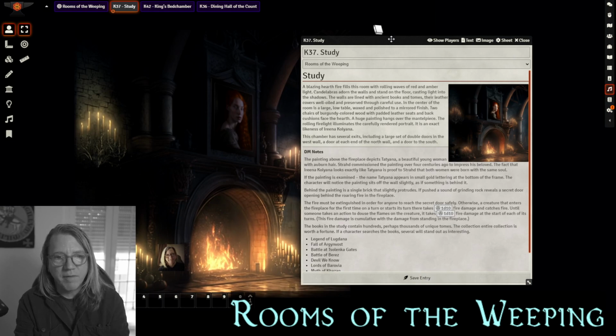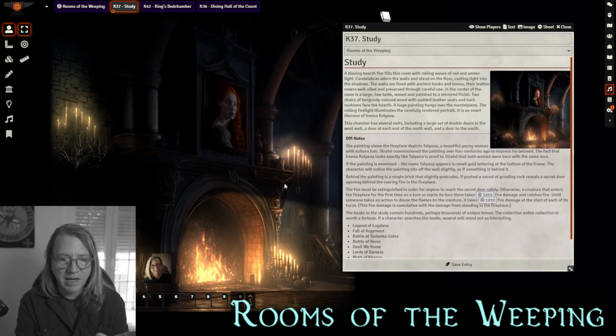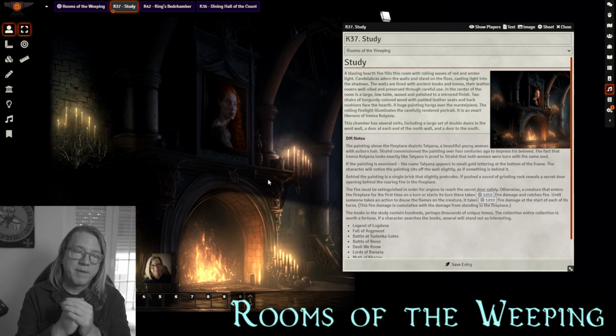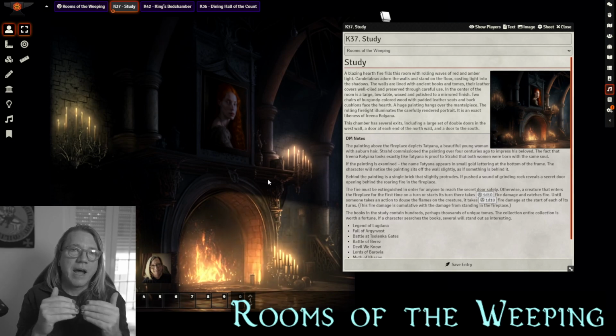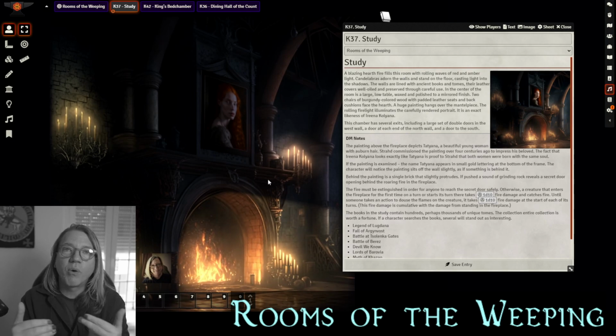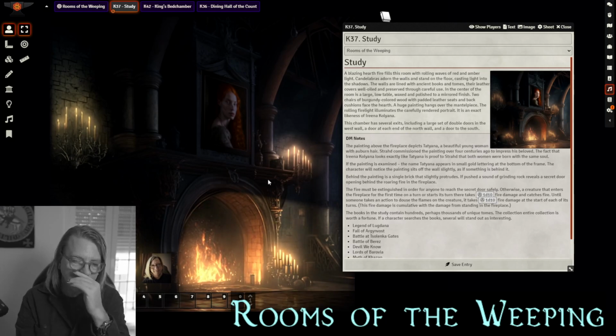Now, the painting above the fireplace depicts Tatiana, the beautiful young woman who Strahd had commissioned a long time ago. It's a painting close to 4 centuries old at this point. But the fact that it looks like Irina should resonate with the players, that if they haven't figured out, which they should by now, that Tatiana's soul is reborn in Irina. She's almost identical. They look very, very much the same.